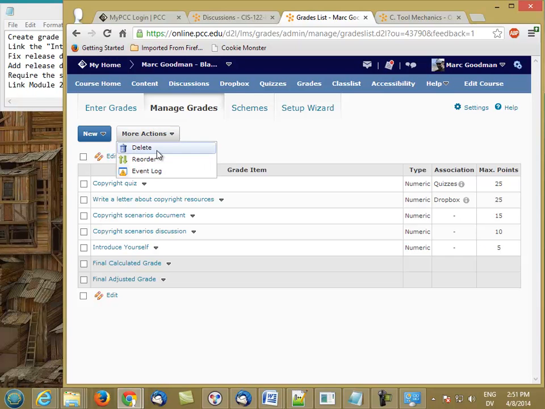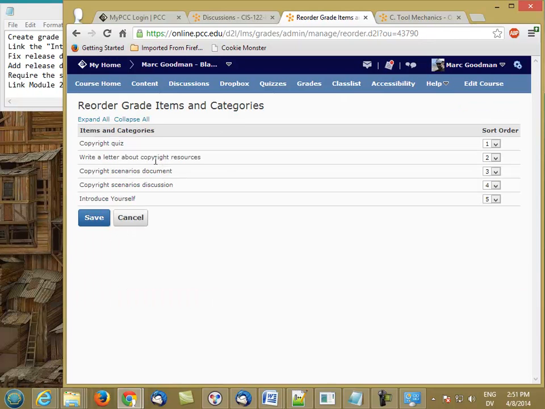So under More Actions, there's Reorder. And for now, let's just order them in the order that the student will complete them. So Introduce Yourself is going to be the first thing after the student completes the intro quiz. So we don't have a grade item for the intro quiz yet. We haven't added that. So let's just put this at the top as the first item.